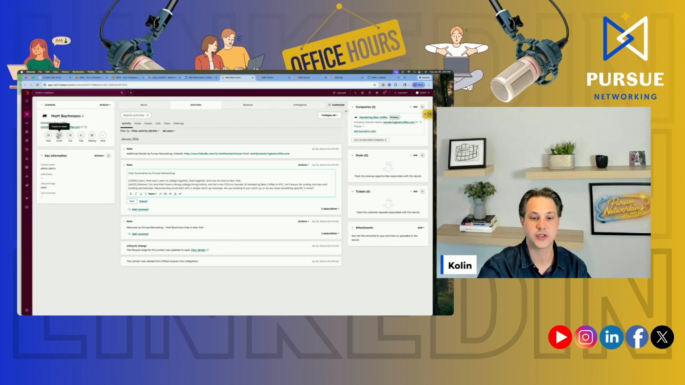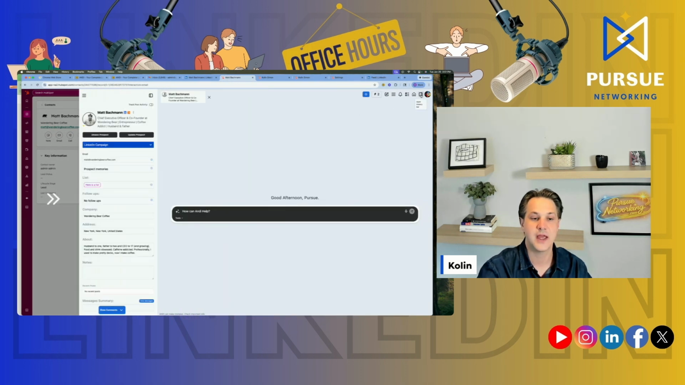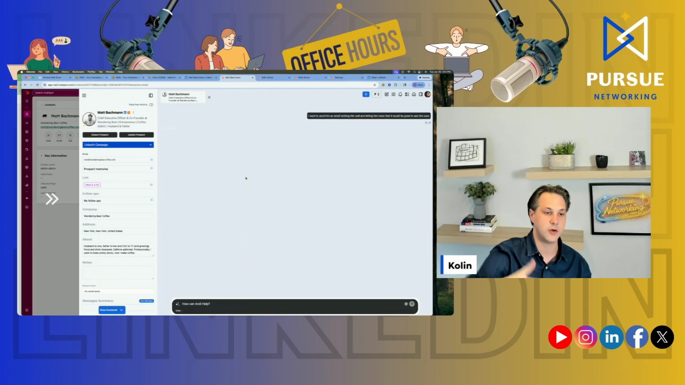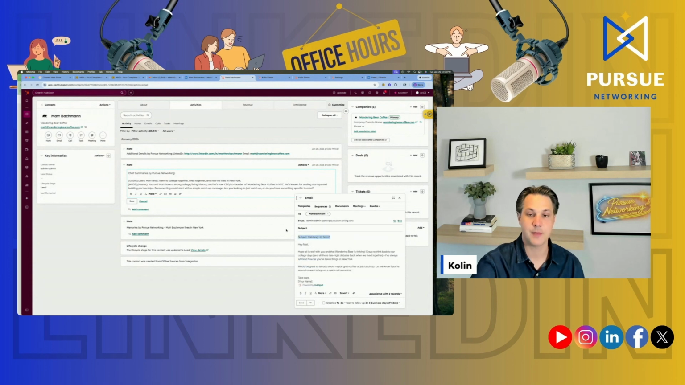So this way you can use HubSpot to immediately email the prospect and also access Andy here to be able to say, I want to send him an email wishing him well and letting him know that it would be great to see him soon. So now you can use Andy on HubSpot or on LinkedIn to help you gather your personalized writing criteria. You can copy the message and paste it right into HubSpot, and boom, you're ready to go.